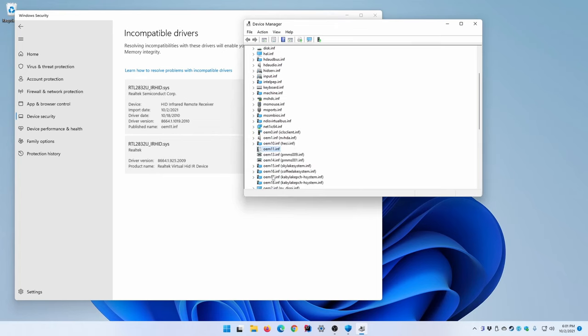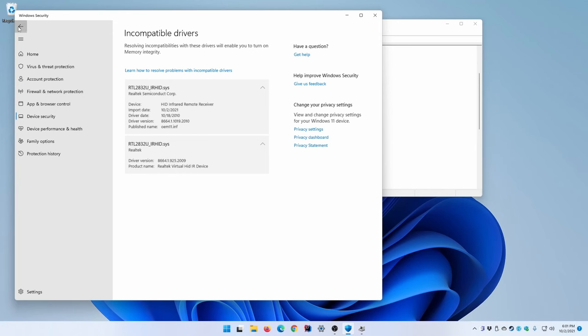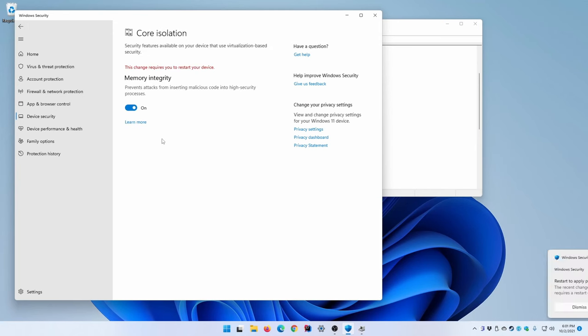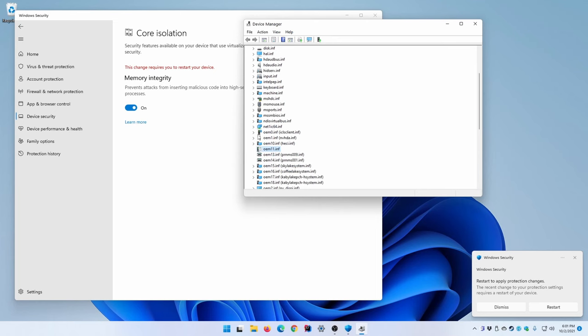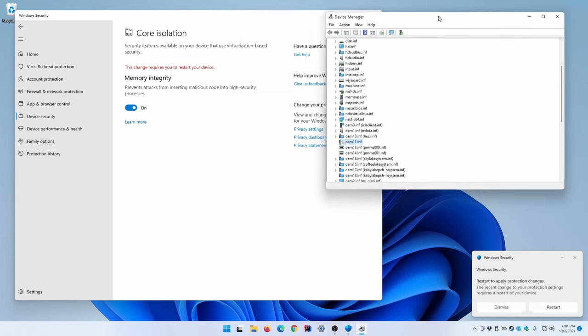Okay, so I think we may have gotten rid of that one. Okay, let's see. Gonna go back and scan again. So that's it. We just have to restart.